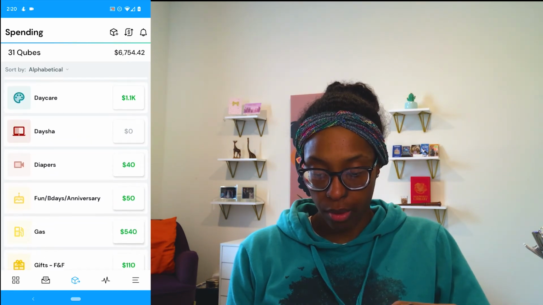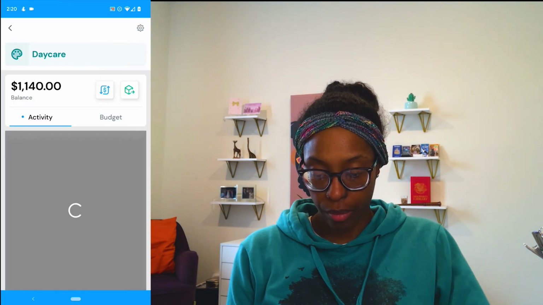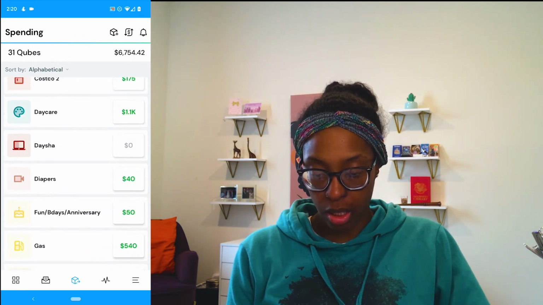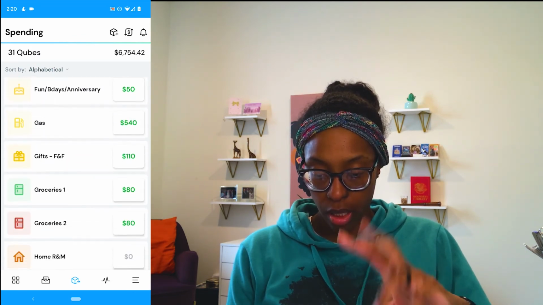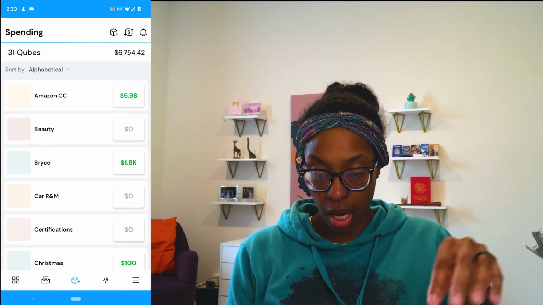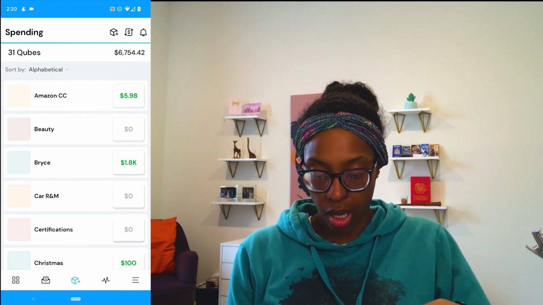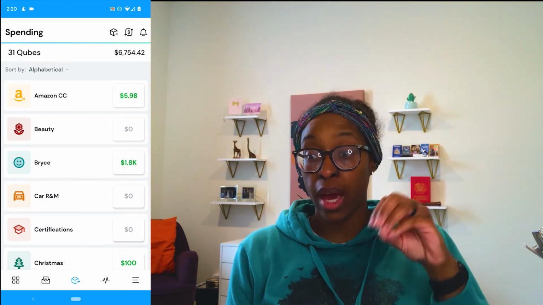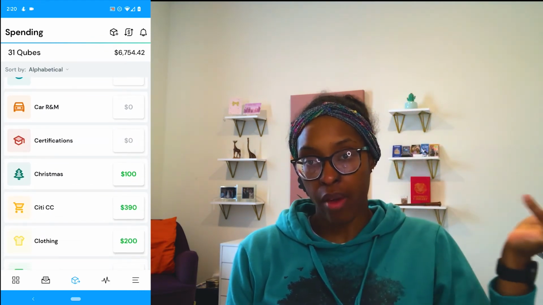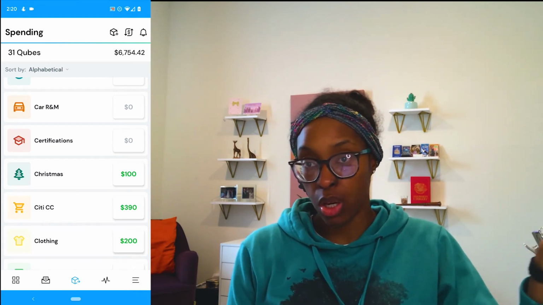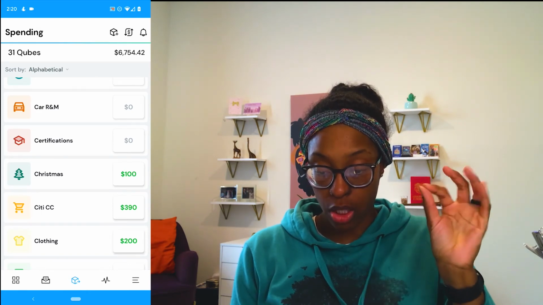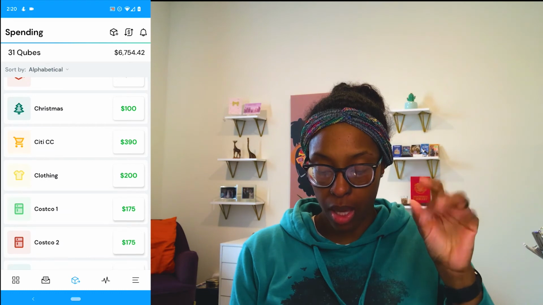Daycare should have 1140. That's right. Diaper should have 40. Gas, this last go round, has 180 in it a piece that I deposited today, so that's perfectly fine. I'm not worried if the cube has more than what I just funded, because that just means I have a balance from some previous period, like last month. So that's fine. I just don't want it to be lower than what I'm expecting it to be.